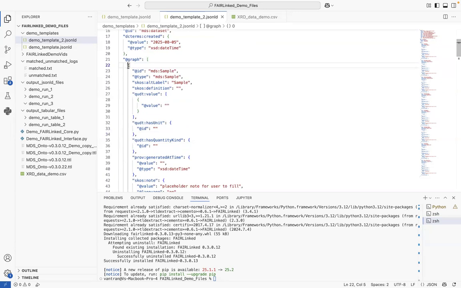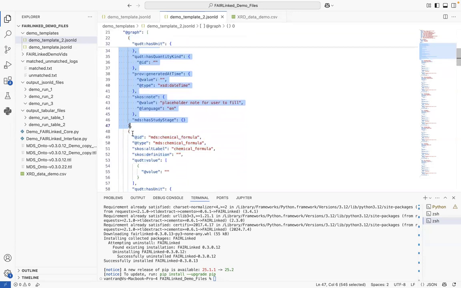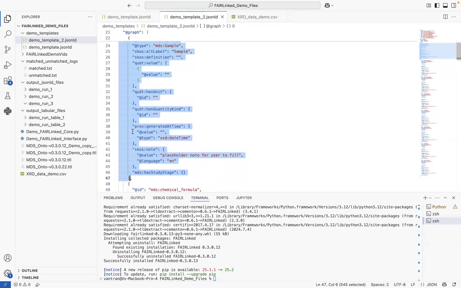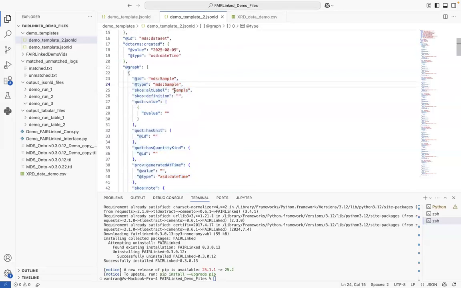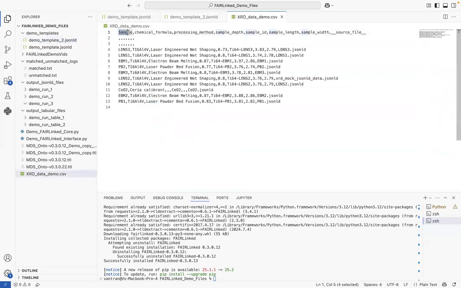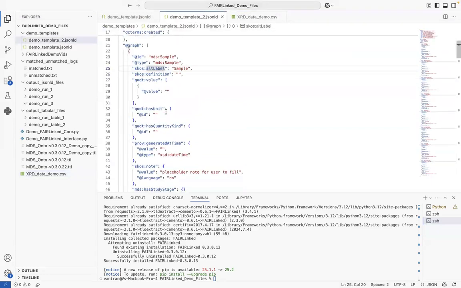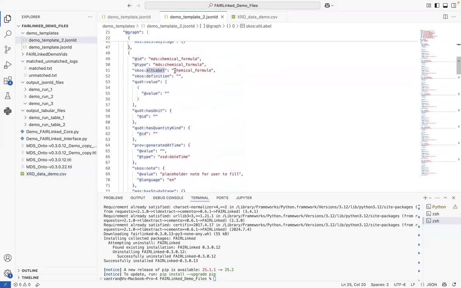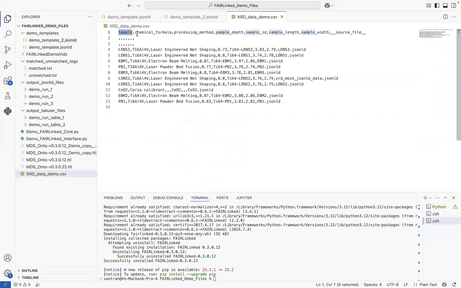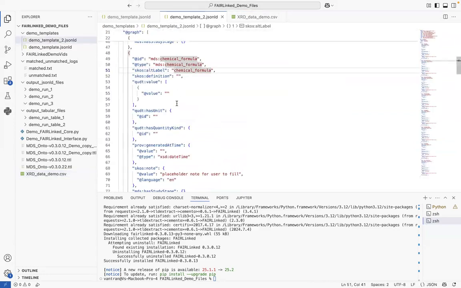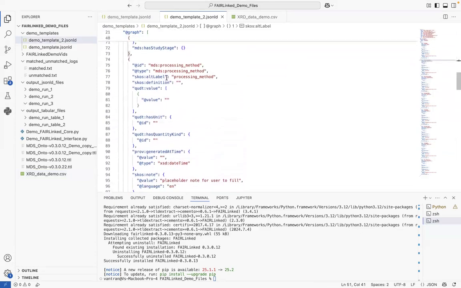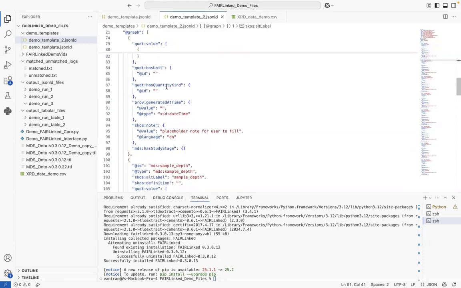Essentially, for each column in your data, there is a JSON LD block, which will specify all the metadata about that column. As you can see here, sample, which is specified by SQS alt label, has a corresponding column here in the CSV, and chemical formula here also has a corresponding column in the CSV. And so essentially, this function will go through and generate a JSON LD block for each column in your data.